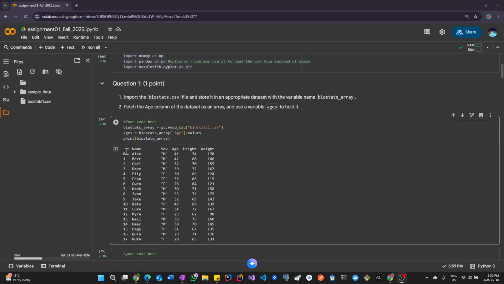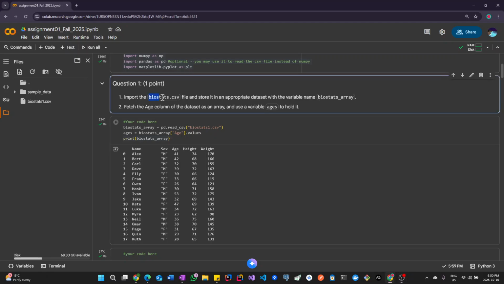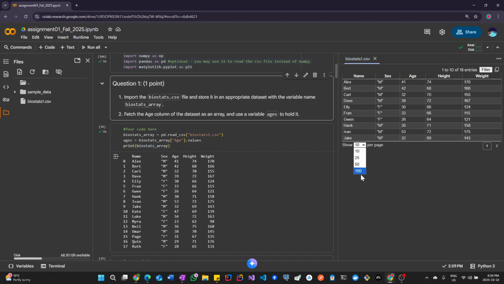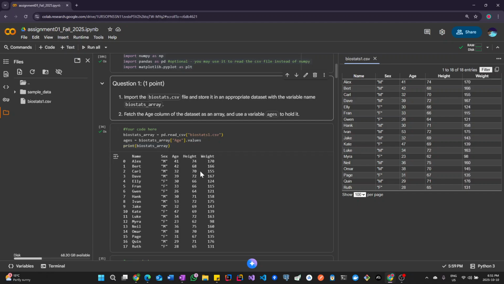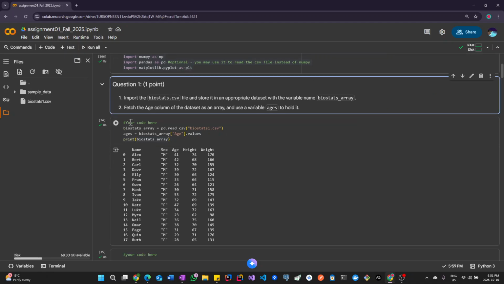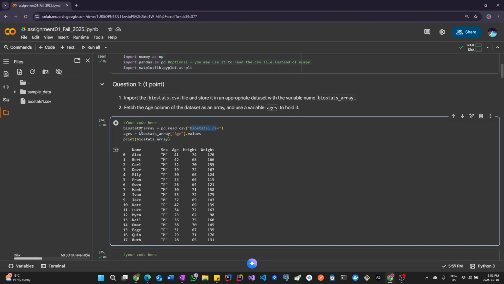The first question asks us to import the data. The data that we're working with is the Biostats CSV. CSV stands for comma separated values. Over here, I've imported the Biostats data, and this is the data that we're going to be working with for this assignment. We saved it into this variable right here, and now we're going to extract the ages. We're going to save them here as the variable ages, and then I'm just going to print out the rest of the data so it's visible for me to see.